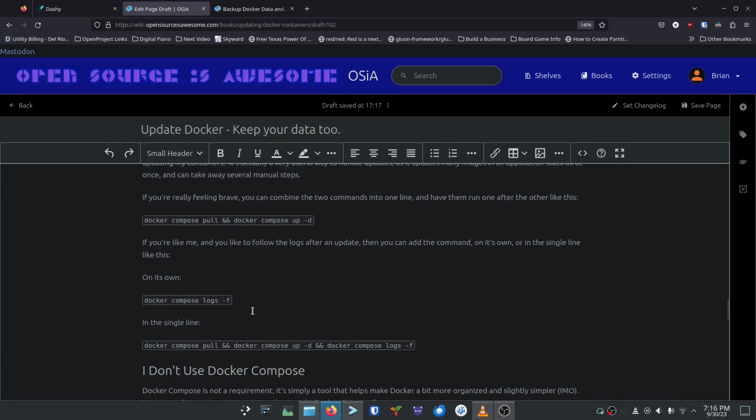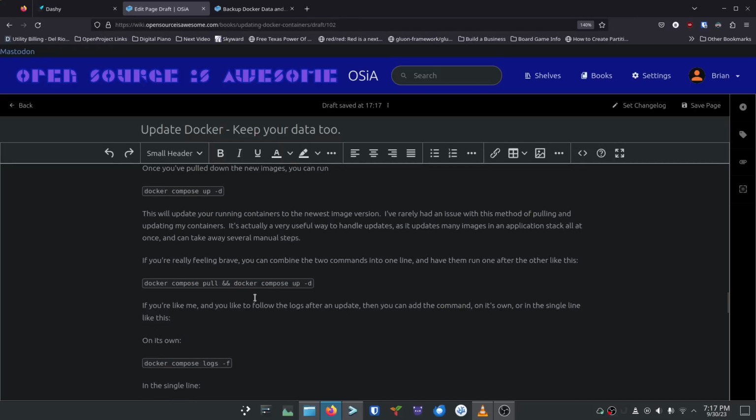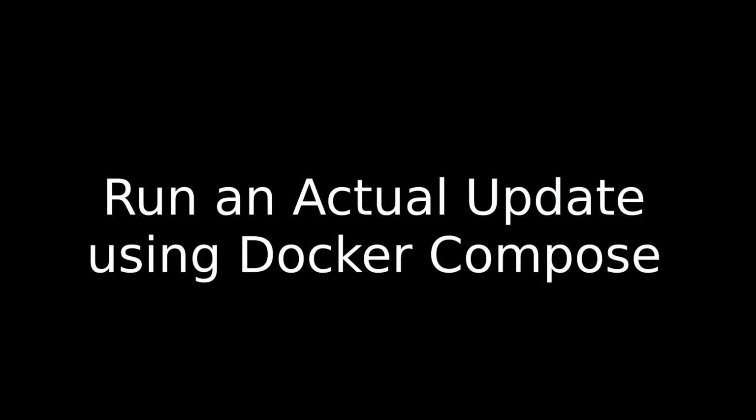If you want to pull down a new image with Docker Compose, you go into the folder where your Docker Compose file is, you do Docker Compose pull. When you're ready to bring it back up, you say Docker Compose up -d. If you want to see the logs, you can also do Docker Compose logs -f, and you can see the logs as they get tailed out. So let's go do that.